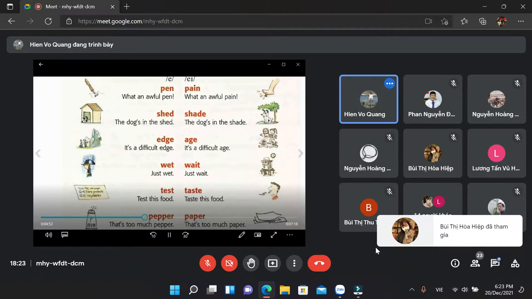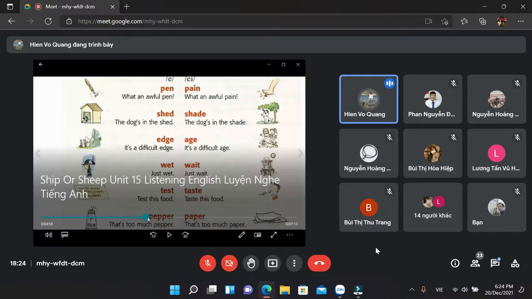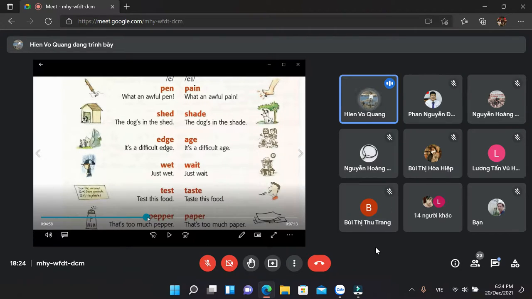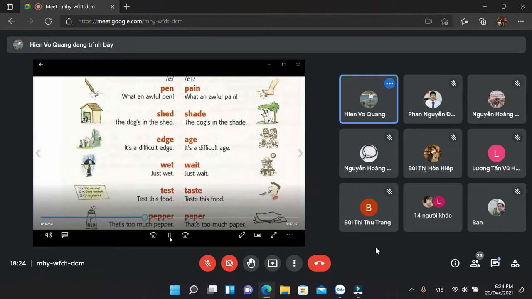2D. What an awful pain. That's too much. So, and in here, you have 2D, you write 1 and 2, right? You try to listen, and then in your book, you have 5 sentences. What an awful pain. That's too much pepper. It's a difficult age. The dog's in the shade. Just wet. Test this food.